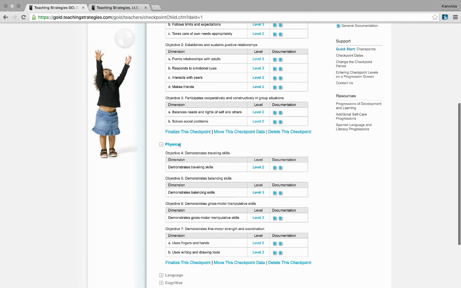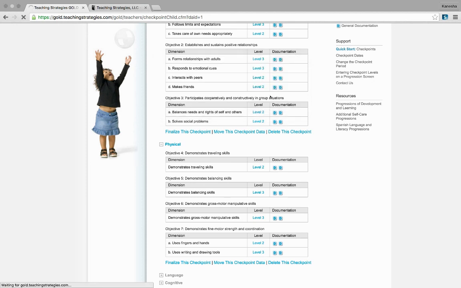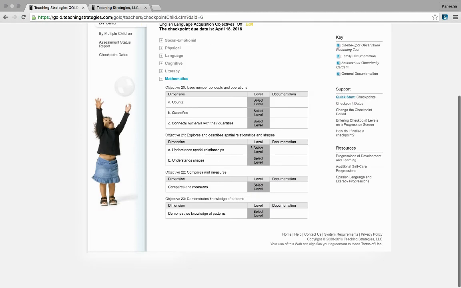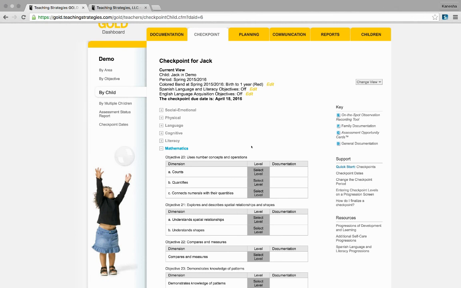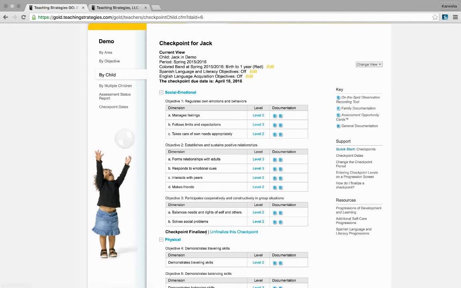you can click Finalize this checkpoint. And it'll just say, are you sure you want to finalize this checkpoint? And then the child's name, and you can click OK. And then it'll take you to this screen, but again, you don't need to worry about that. We're only doing social, emotional, and physical. So you'll need to make sure you click Finalize this checkpoint for both the social emotional and the physical domains.